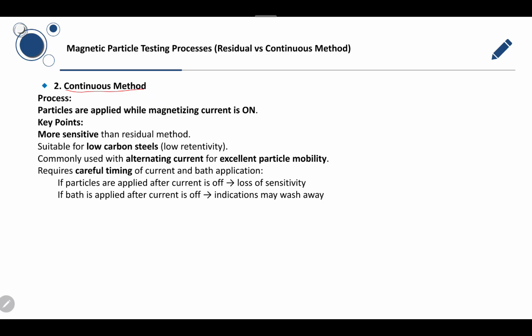The next is the continuous method. In the continuous method, the magnetic particles are applied while the magnetizing current is still on. This method is generally more sensitive than the residual method because the full magnetic field is present during particle application, providing a stronger pull for the particles. It is suitable for low carbon steels, which typically have low retentivity and therefore wouldn't work well with the residual method. And it is most commonly used with AC, alternating current, for excellent particle mobility, which, as we discussed, causes the particles to move more freely.